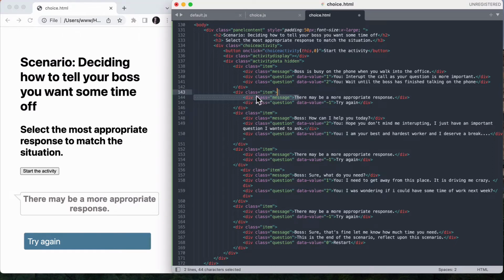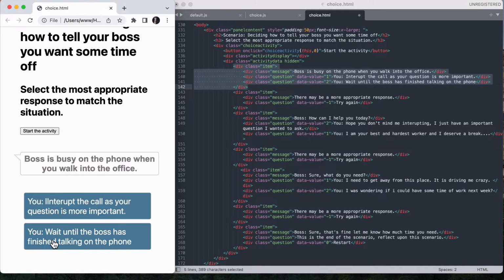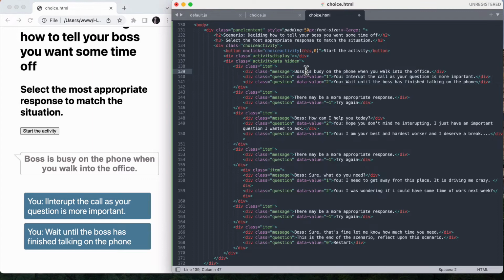Now, because I'm now on this item, there may be a more appropriate response. If I now press try again, it goes -1, which means it takes me back to this item. So it reverts back to this one, back to the boss is busy on the phone.